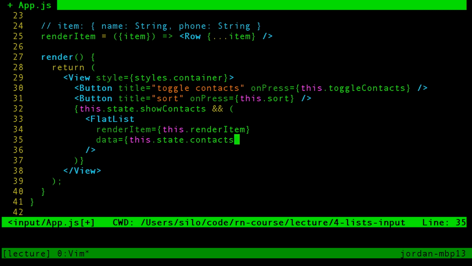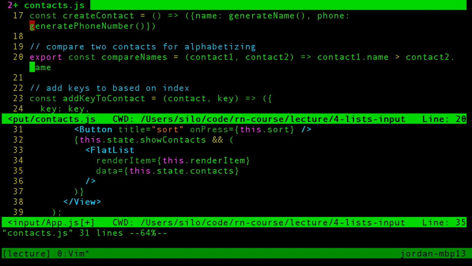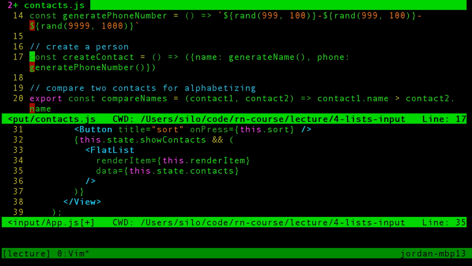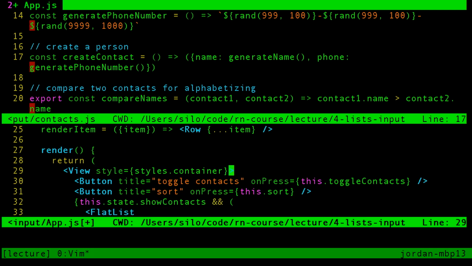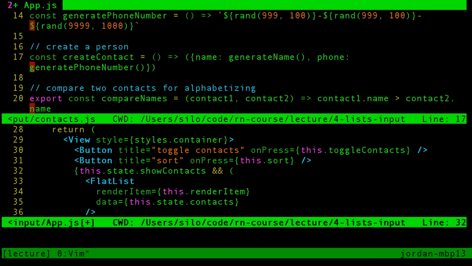So if we open, up here in contacts.js, when we created that array, it's an array of contacts where each contact is a name and a phone number. And so that array is passed into here when we import it in. And then that array is the same data that we're passing to FlatList. And so this.state.contacts is what we exported from here, which is an array of names and phone numbers.